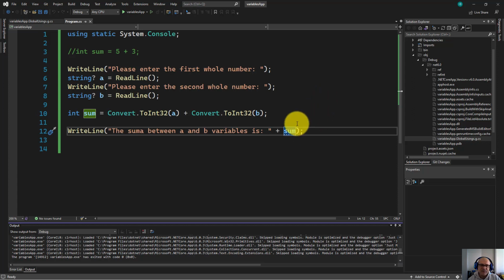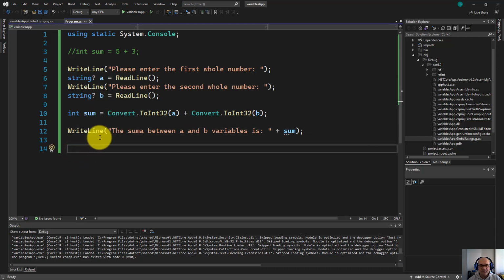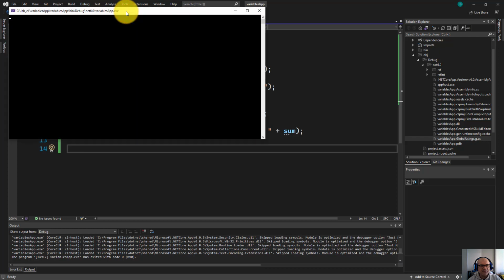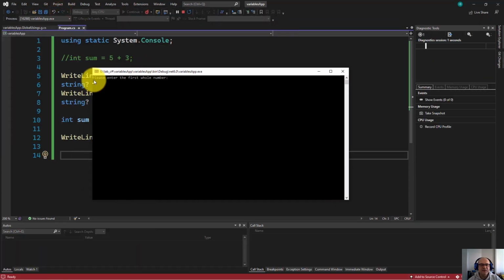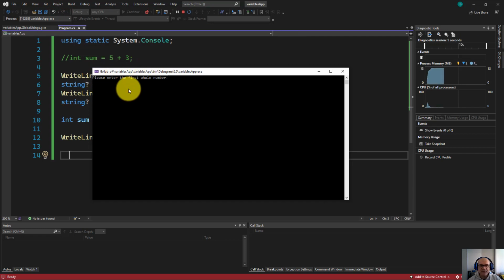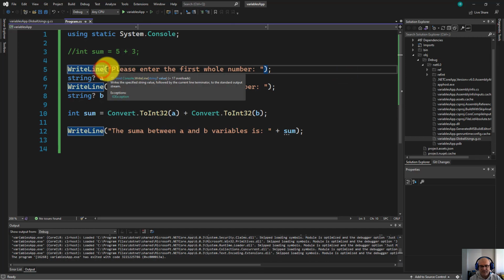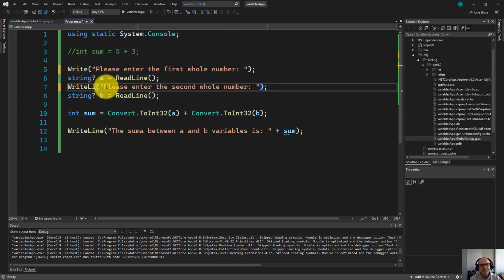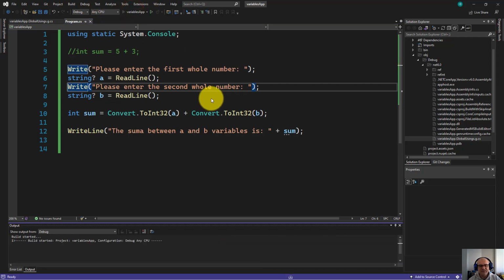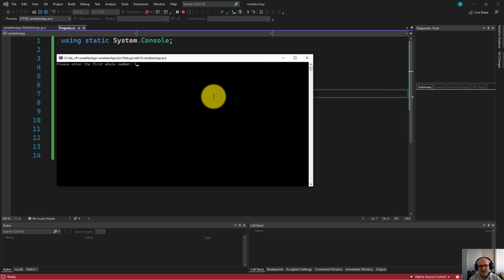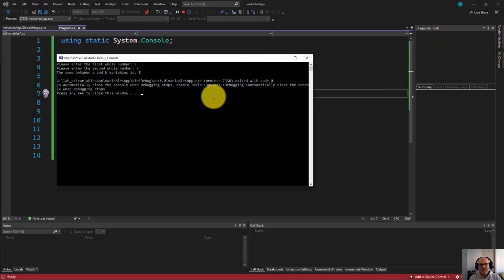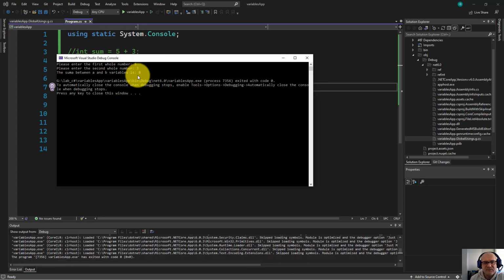Now, we can change this, and we can progress a bit, and we can use a method. As you noticed, the cursor appears after the text. If you want the number to be on the same line as the text, then use Write. Just remove Line from here. Okay, and now let's release this. Please enter the first whole number, 5. Please enter the second whole number, 3. And here you go. The sum between a and b variables is 8.